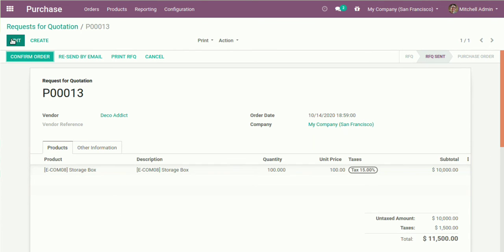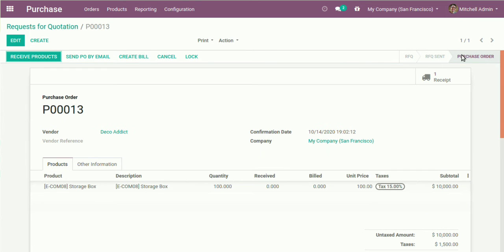And after that, to proceed with the order, you need to click on confirm order to send the order to the supplier. By clicking on confirm order, you can see our RFQ state has been moved from sent to purchase order, and on the upper right corner of the order it will show one shipment. Okay, so this is the way you can simply create a request for quotation.